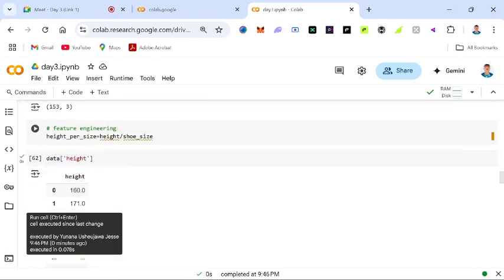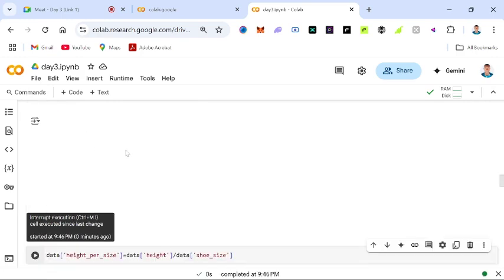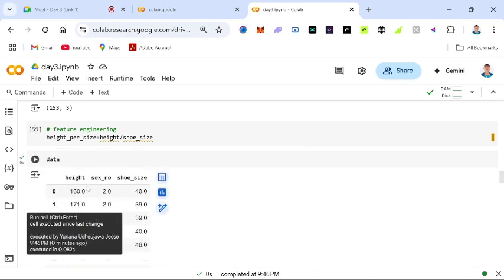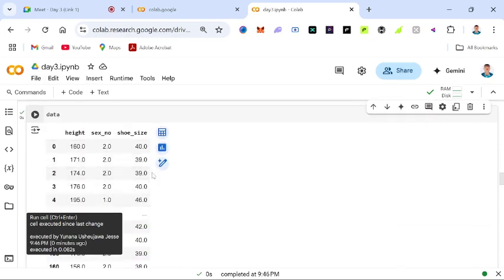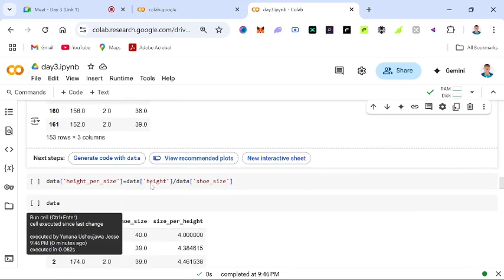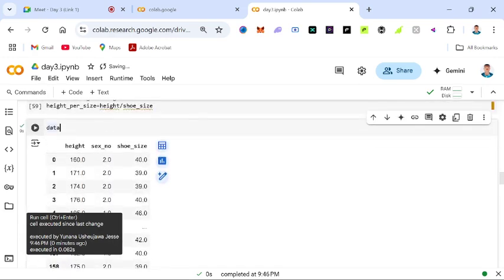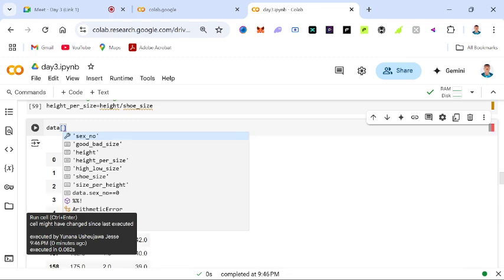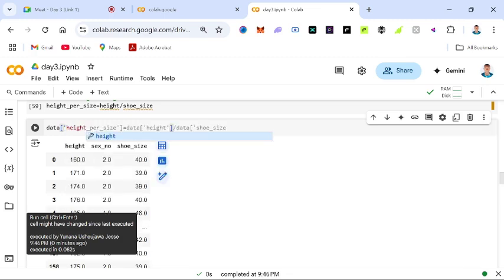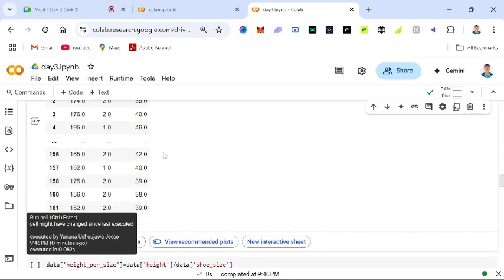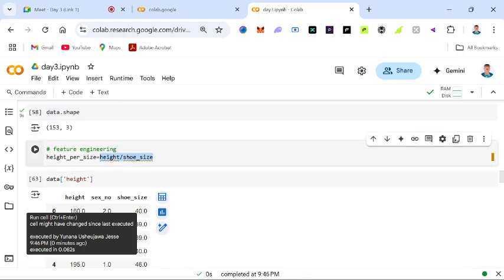So the way this height per size works is it is going to divide this height by this shoe size. Once it finishes for the first one, it will do for the second one. Once it finishes, it will do the third one. Once it finishes, it will do the fourth one. Like that till it finishes. So in order for you to access that, remember to access your height is going to be data and then height like this. And for you to access your shoe size, it's also the same thing. You say data, shoe size.